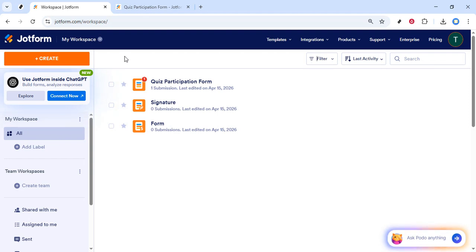Once you're on the main Jotform dashboard, look over to the left-hand side of the screen. You'll see a menu, and in that menu, there's an option labeled All. Click on All. This view shows you all the forms in your account in one place, which makes it easier to find the specific form you want to work with, especially if you have a lot of forms already created.